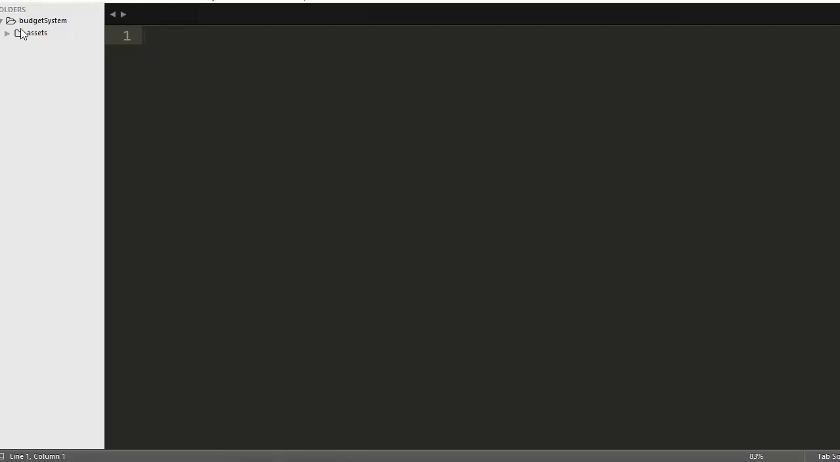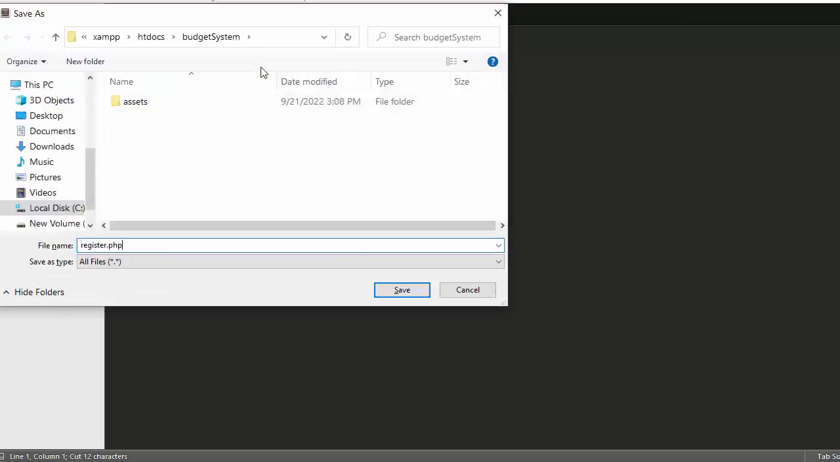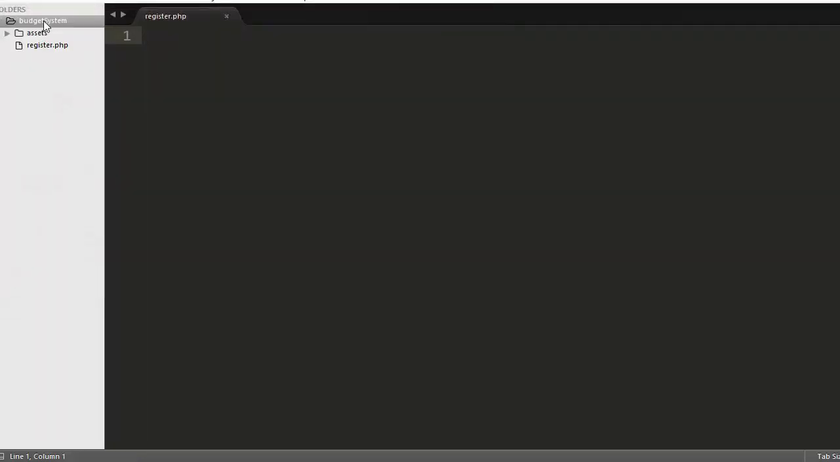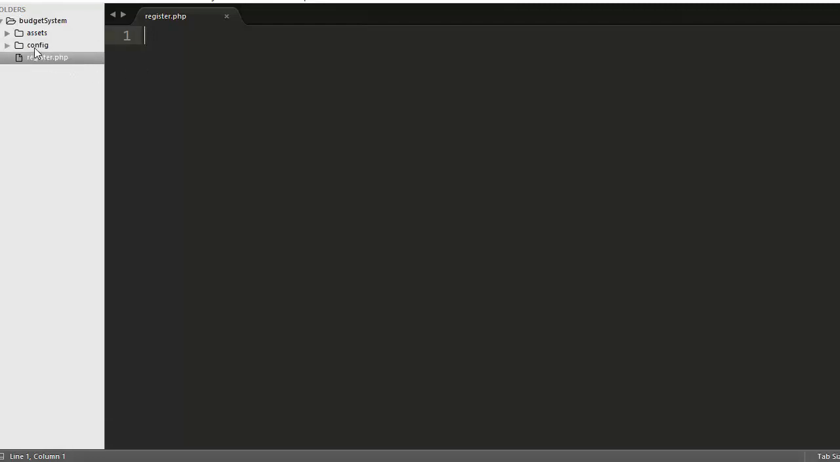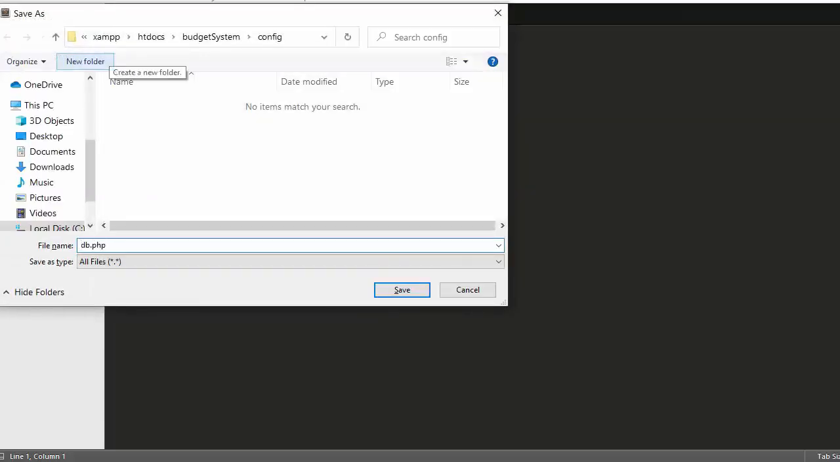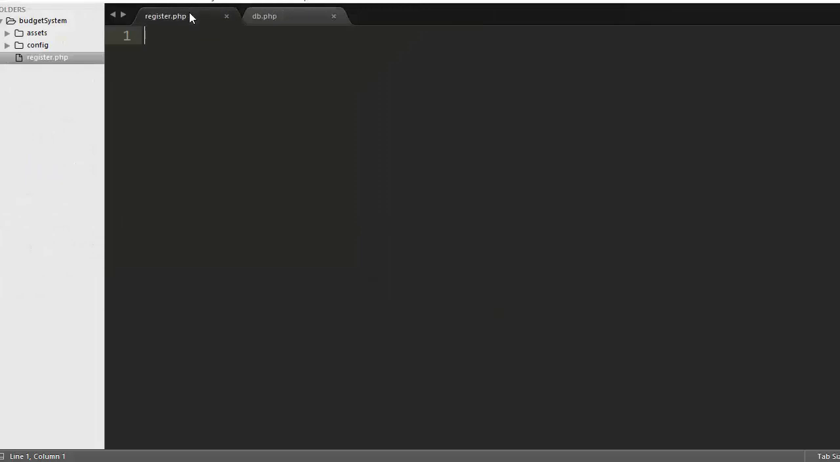Okay, so now I will create a file inside my budget system, which is register.php. And I will create one more folder inside my main folder, which is config, and in that folder I will create a file with the name db.php. In this db.php I will be writing the code for establishing the connection with our database.